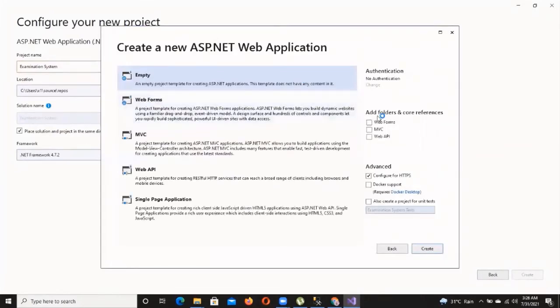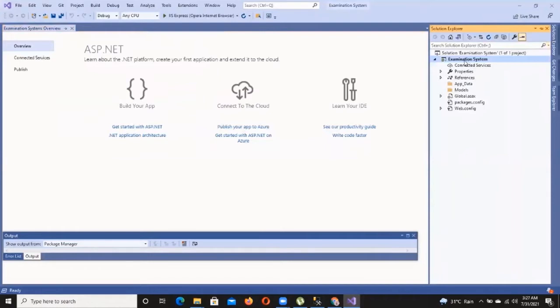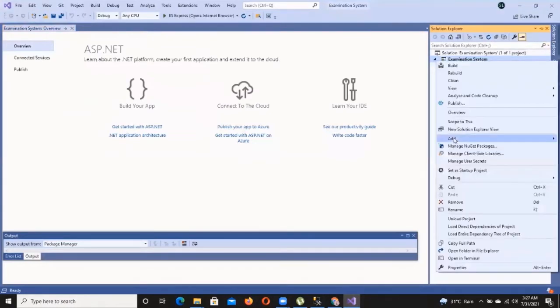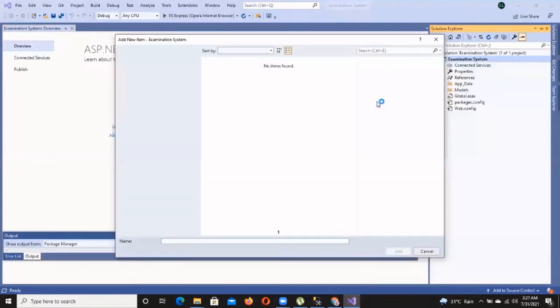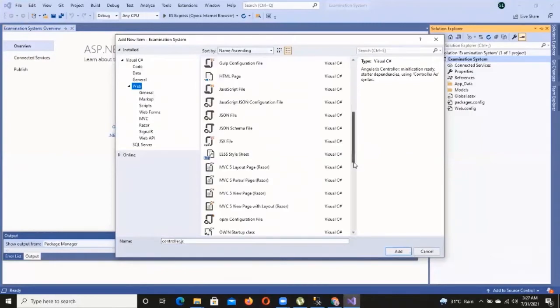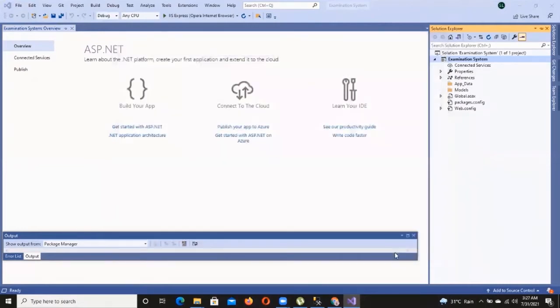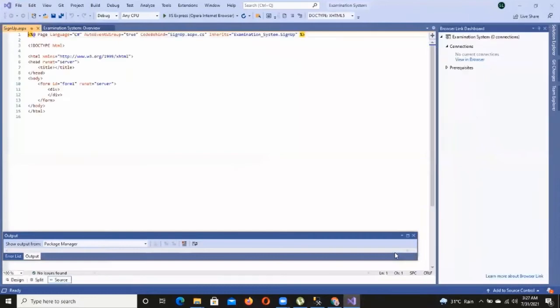It will remain empty, and in the add folder section, click on web forms, click create. Your project is being created now. Now just select your project name, right click, hover on add and select new item. Now we will search for web forms. Name it sign up or register account, whatever you want. Click on add. Your project is created now with this sign up page.